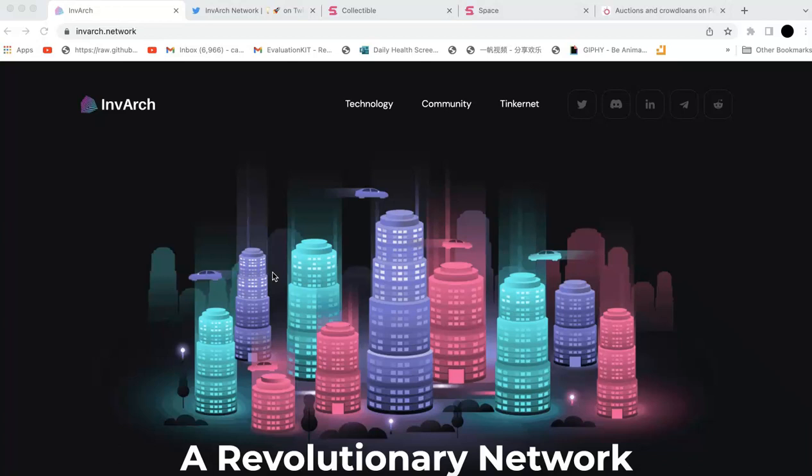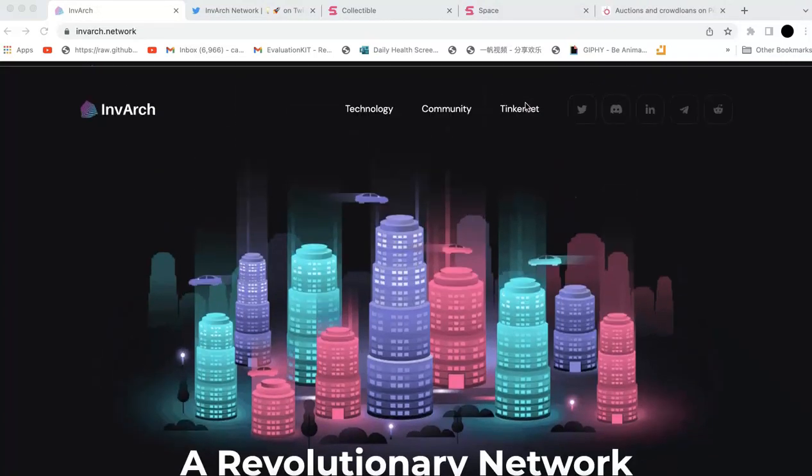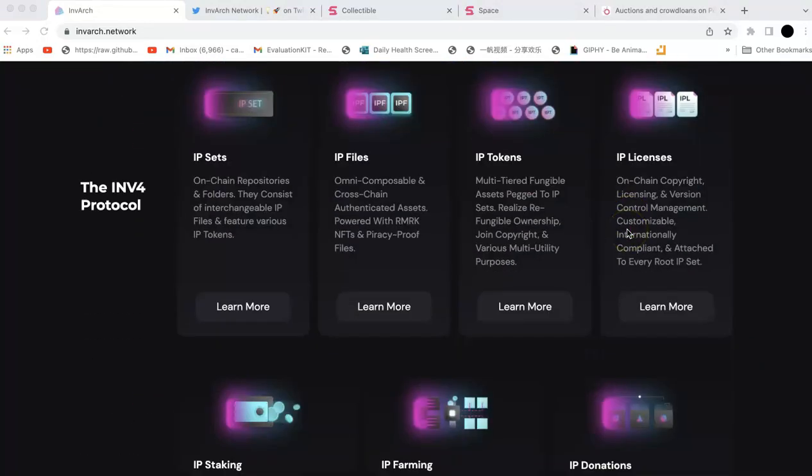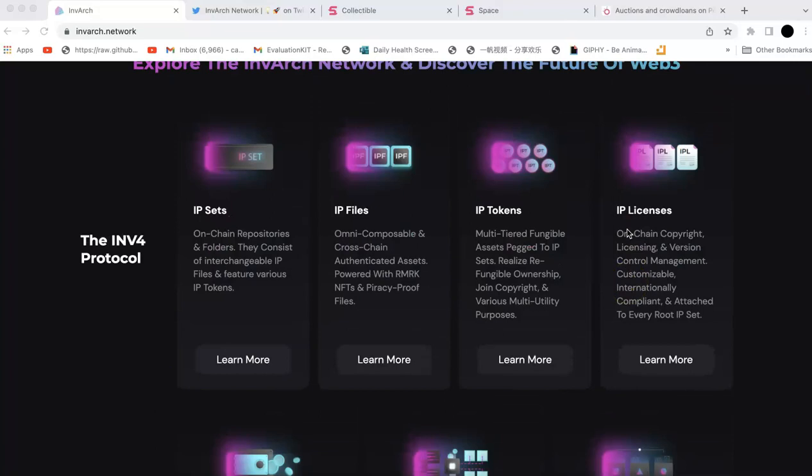InvArch is a parachain in Polkadot, and their canary network is Tinknet. Tinknet just won a slot in Kusama not too long ago. What InvArch is doing is IP in Web3, so intellectual property on Web3.